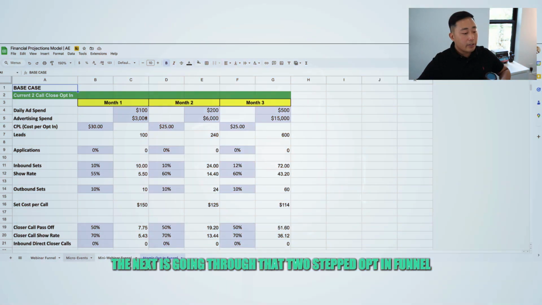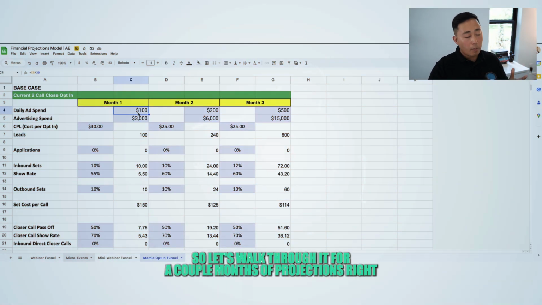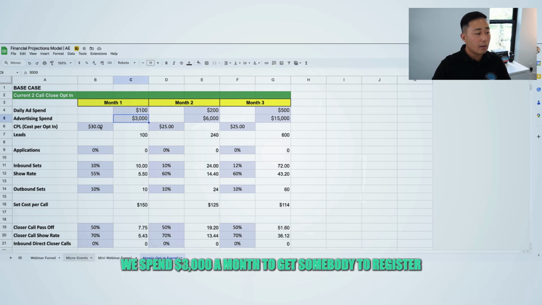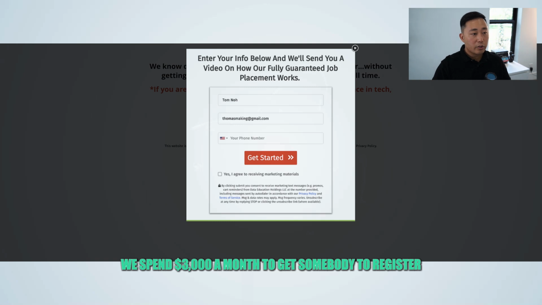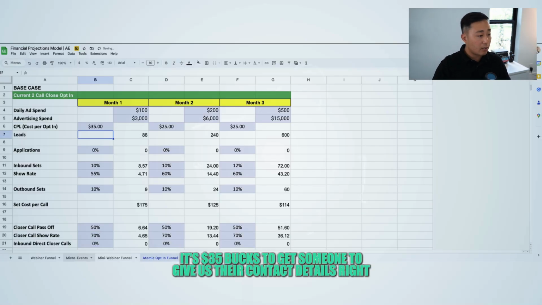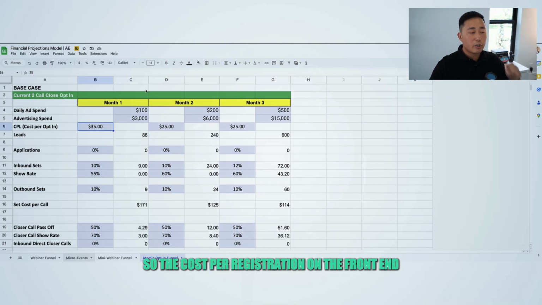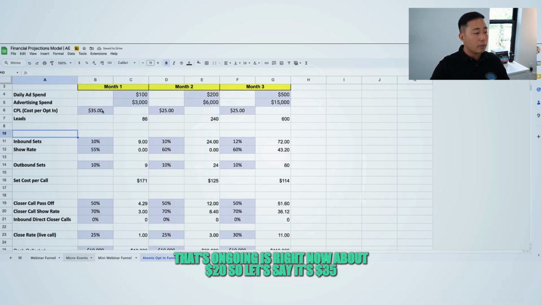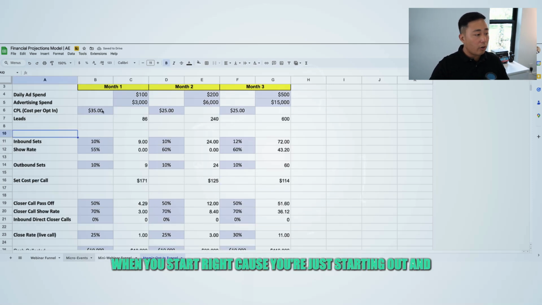The next is going through that 2-step opt-in funnel. Let's walk through a couple of months of projections, right? Let's say we start at $100 in ad spend, so we spend $3,000 a month to get somebody to register on this front page. Let's say on the higher end, it's $35 to get someone to give us their contact details. The cost per registration on the front-end opt-in funnel for a dialed-in, ongoing funnel is right now about $20, but let's say it's $35 when you start, because you're just starting out.